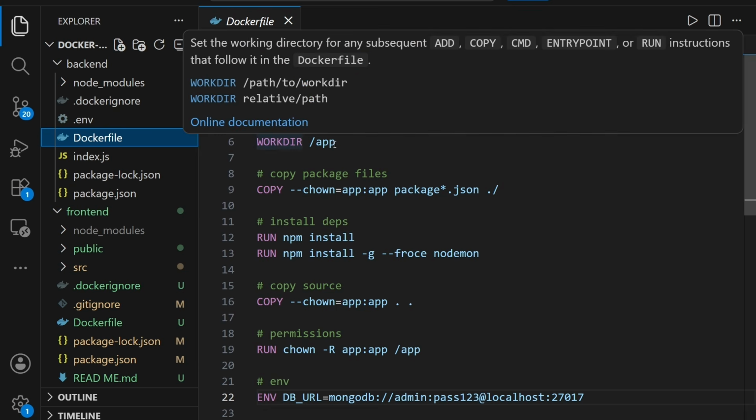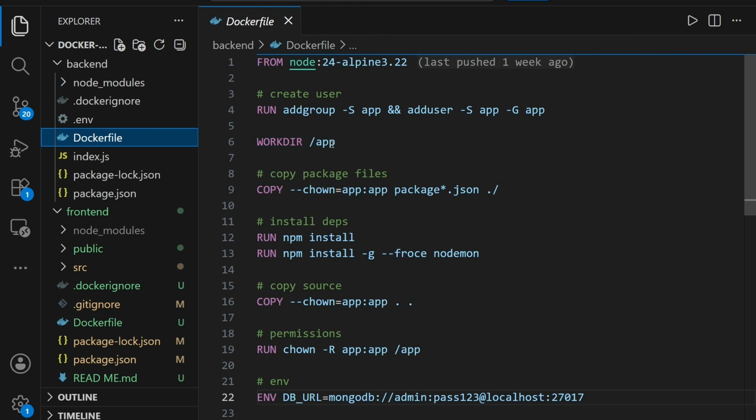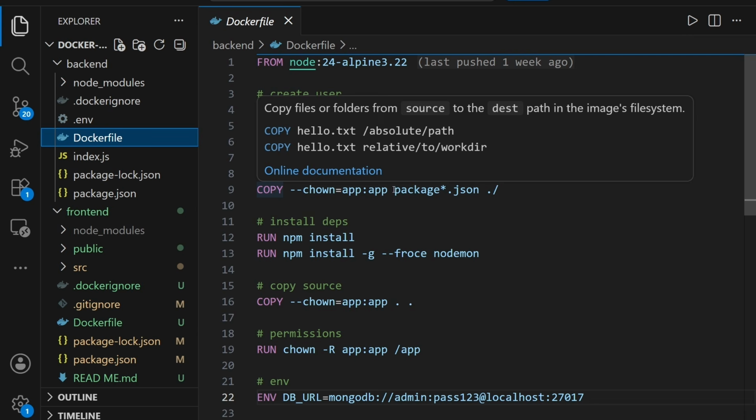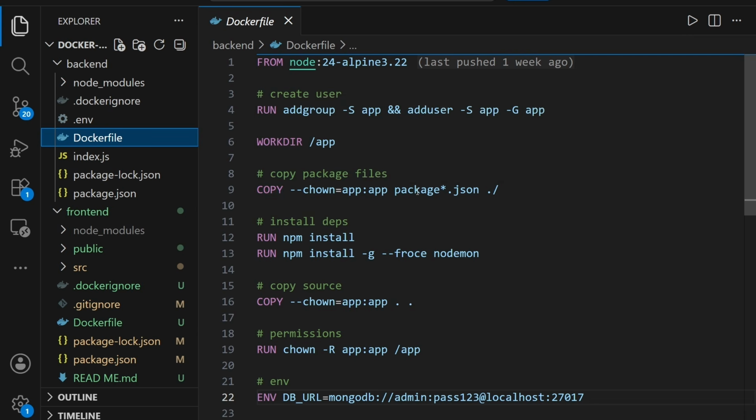And here I set the app folder as the working directory inside the container. From this point, all commands will run inside this directory. After that, I copy the package.json and package-lock.json to this app directory. It is useful because Docker can cache this layer, which makes rebuilds much faster when dependencies have not changed.